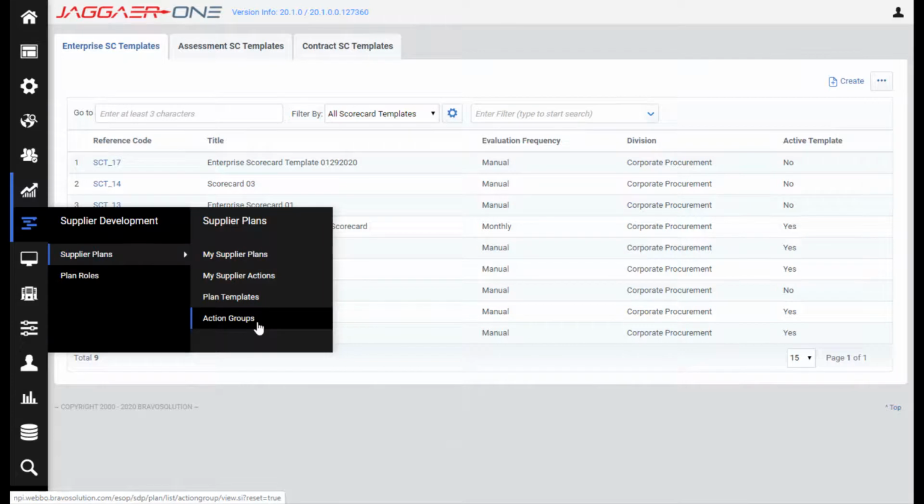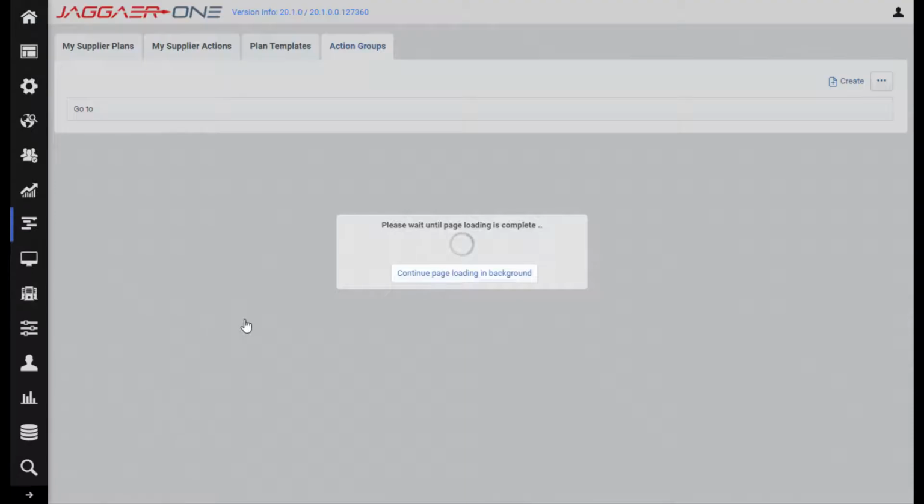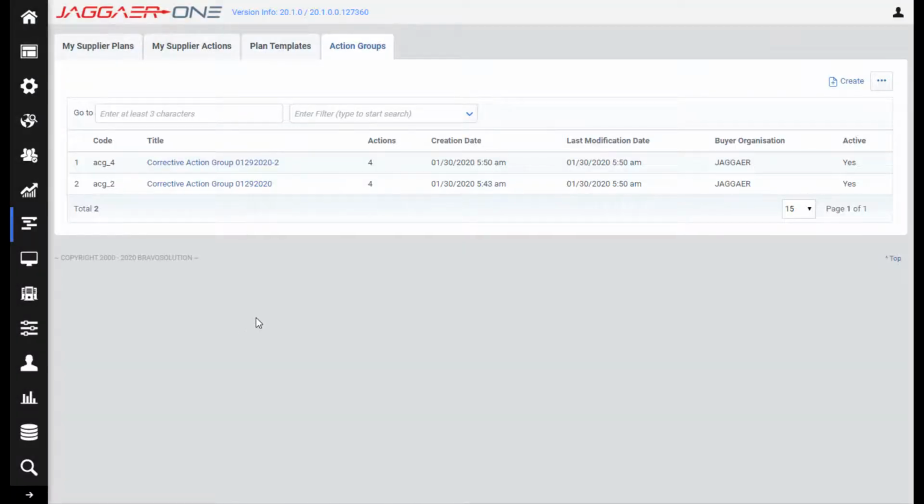Action groups are sets of actions that the wizard uses to make suggestions if a scorecard result falls within an unacceptable range. Action groups and plan templates are similar in that they both consist of a grouping of predefined actions. However, unlike plan templates, action groups do not require you to manage other settings such as fields, which are required in a plan template. Action groups are set up in the Supplier Development submodule in Supplier Plans Action Groups.